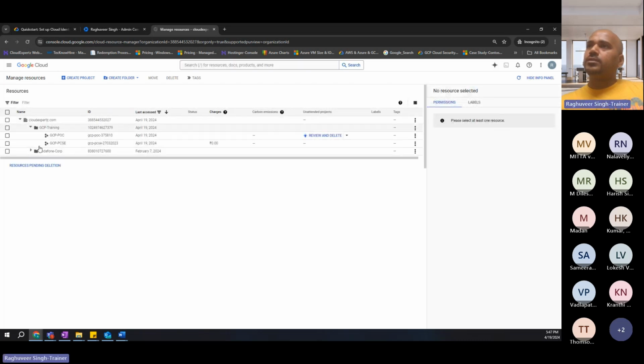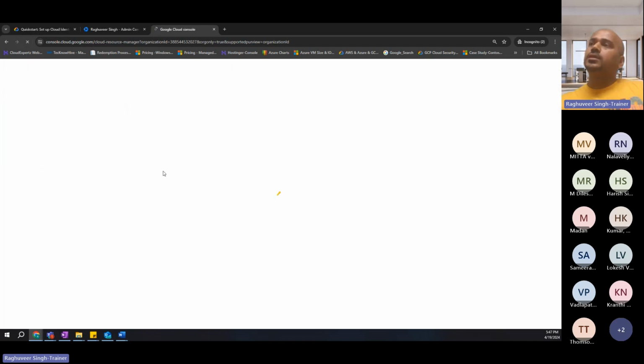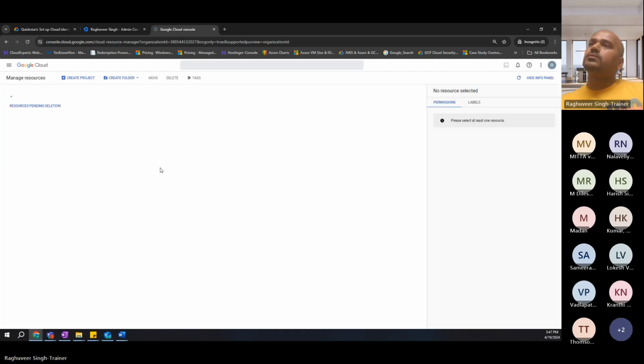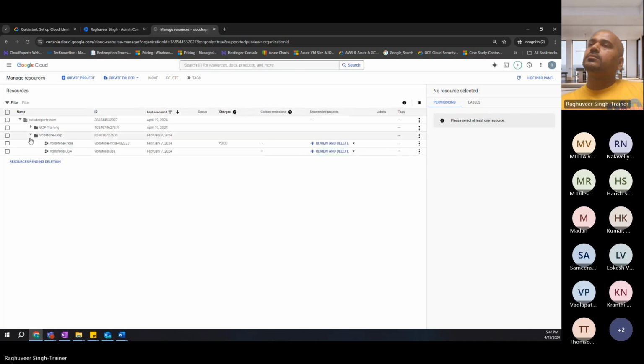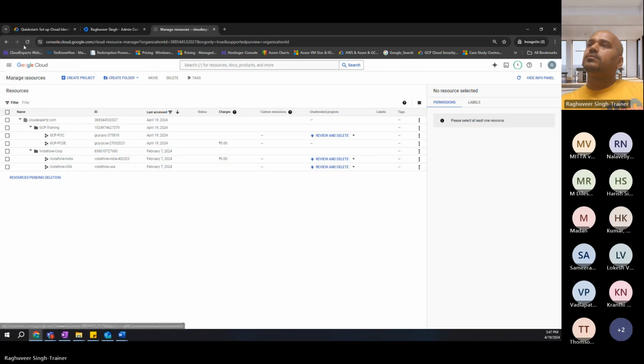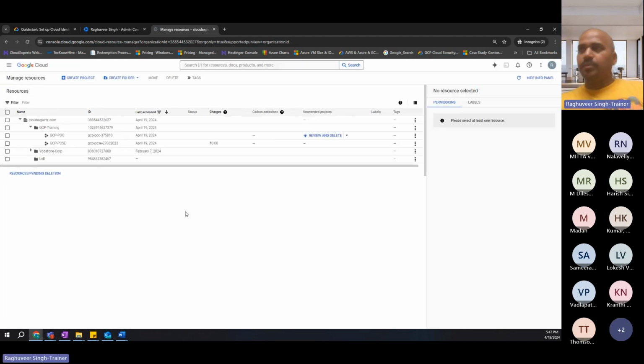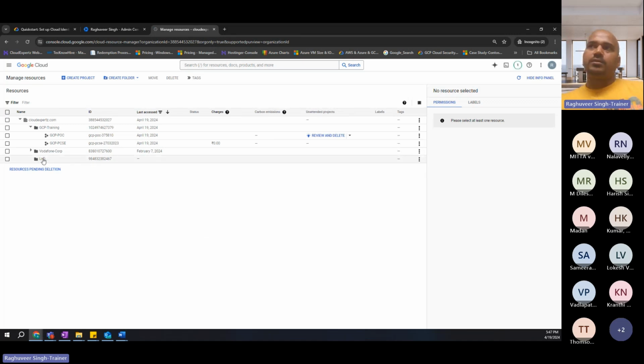So the folder is created. It is still not coming. We'll just wait. It takes a couple of minutes. Okay, so the folder is now reflecting. You can see the L&D folder is reflecting.